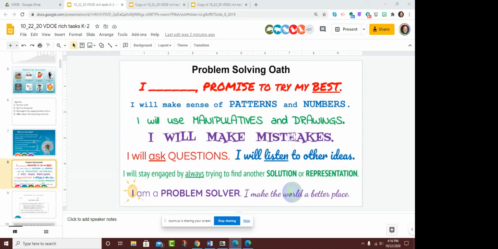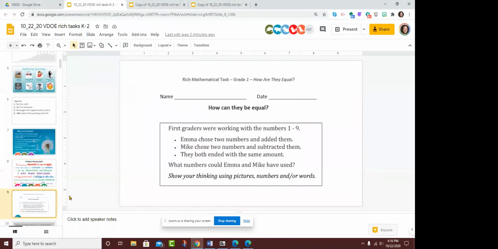Look at all those problem solvers we have today. Oh, that's how I know we are ready to jump in. Our task is on slide 9. The task is, how can they be equal? And again, this comes out of the Virginia Department of Education's Rich Task Bank.